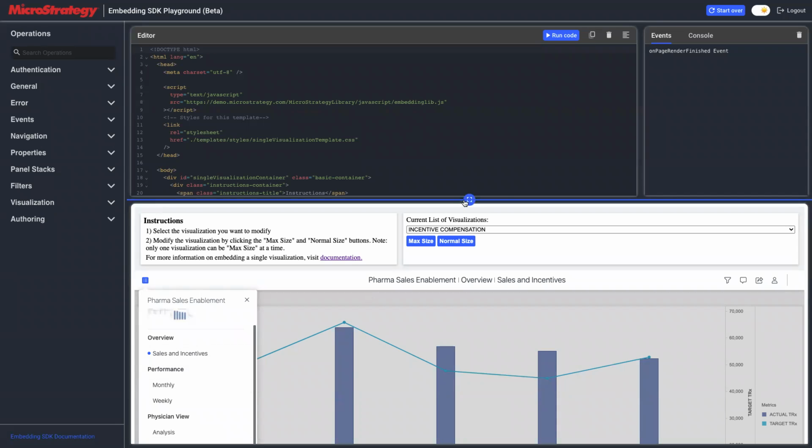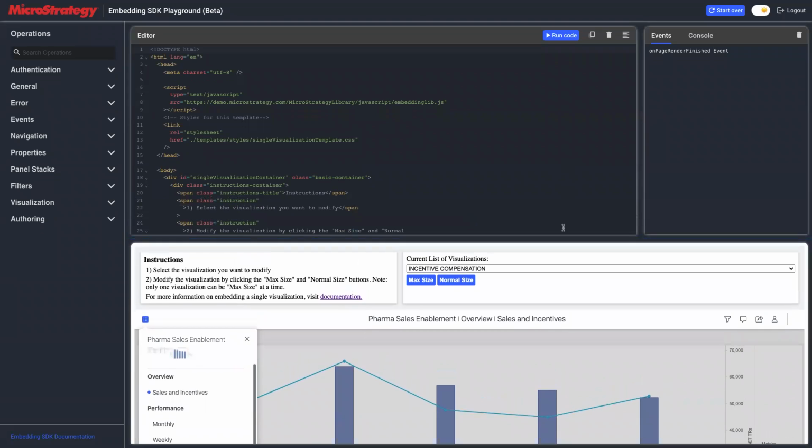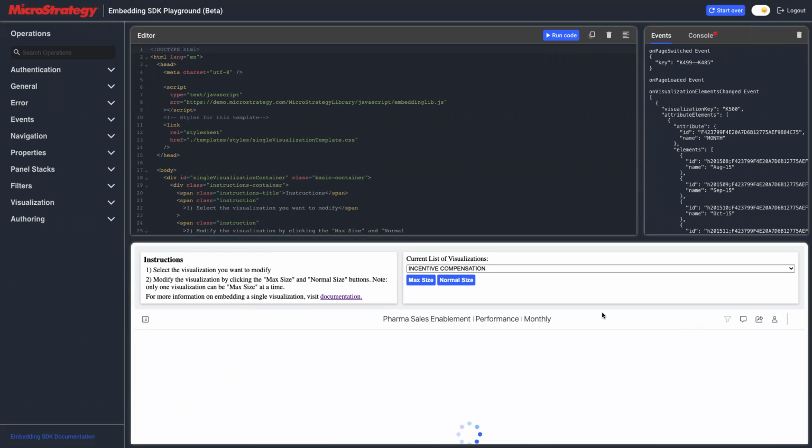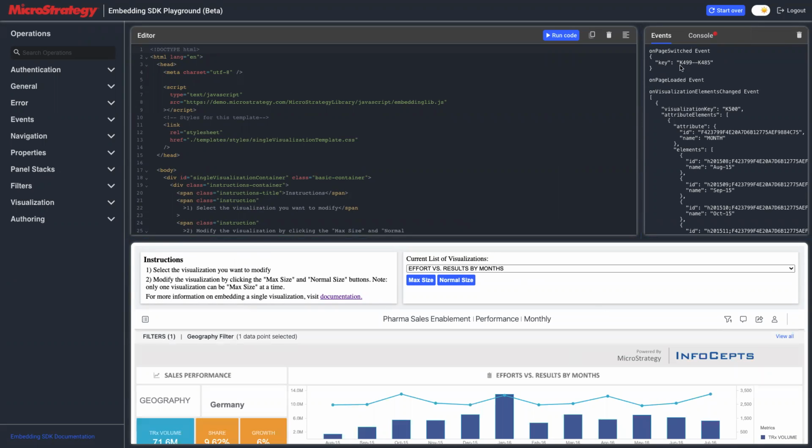One way, without any code, is to navigate. We automatically add some event handler, so whenever something happens, you'll see some log in the event tab. Let's clear the log and try page navigation. I'm navigating to the next page. You'll see page switch happened, and this is the page key for this page.